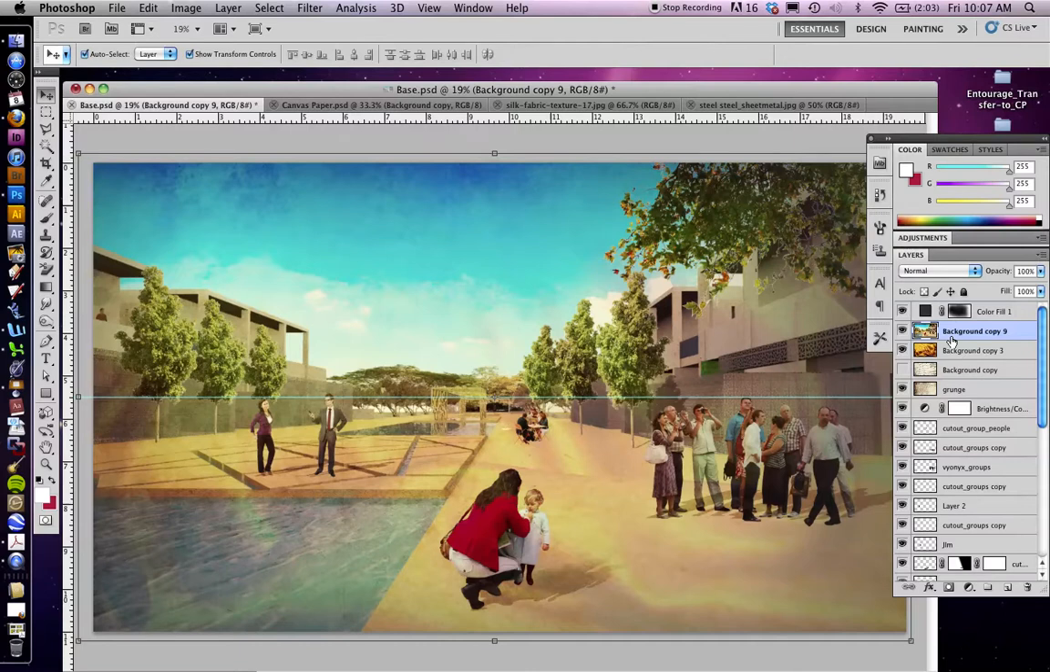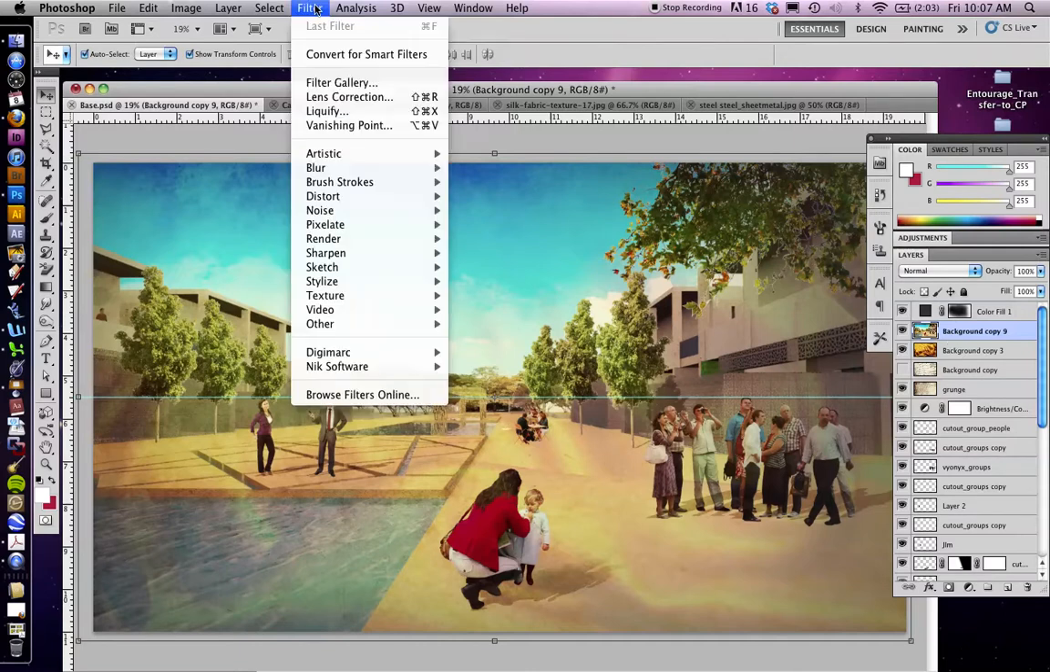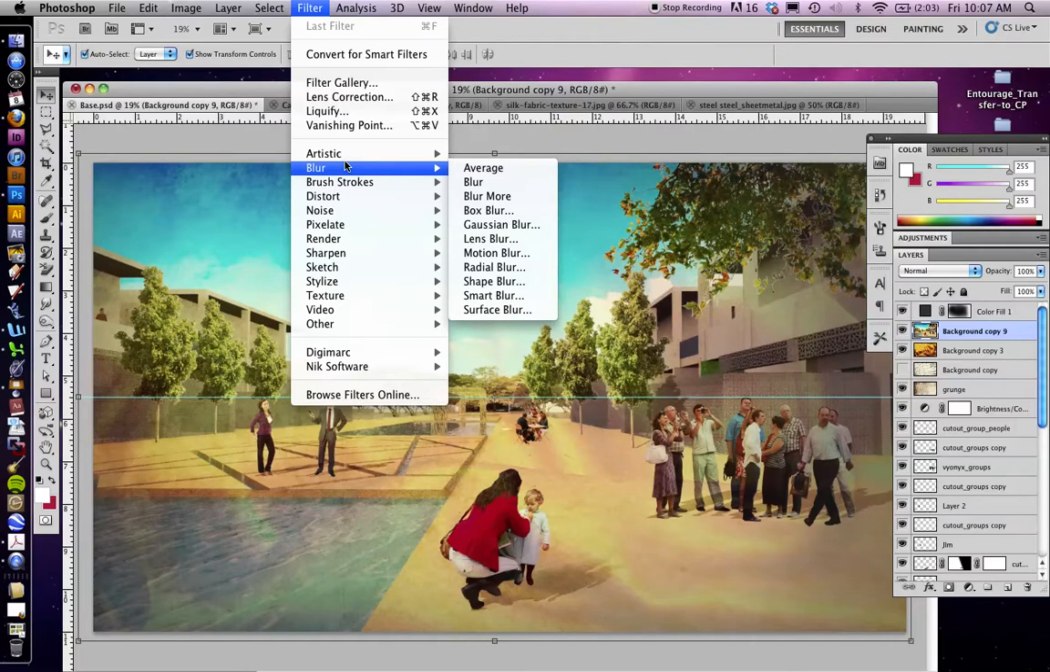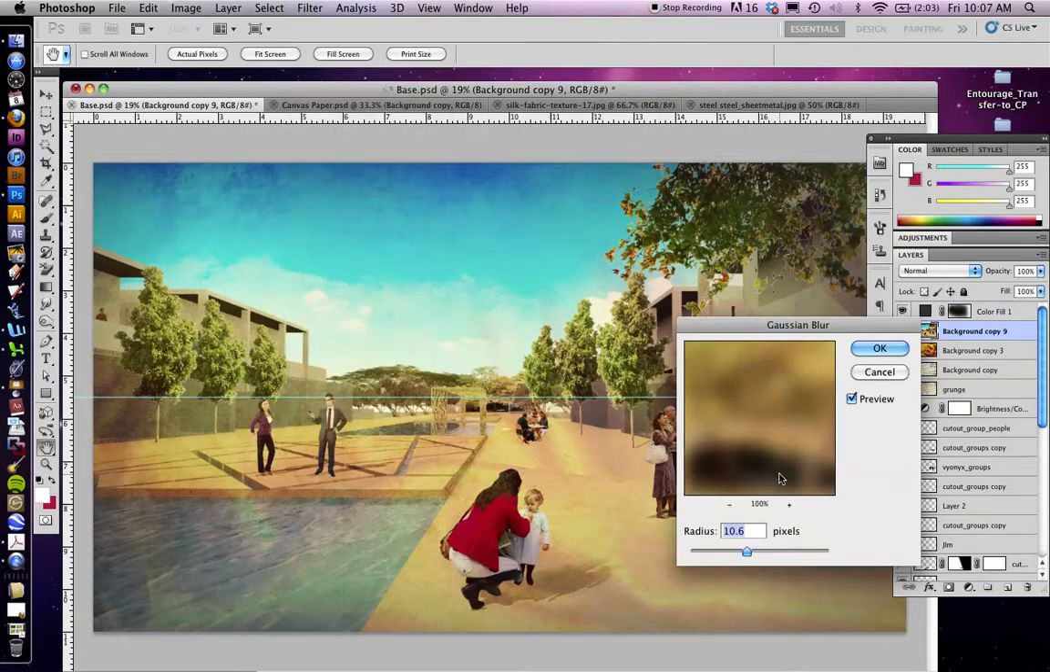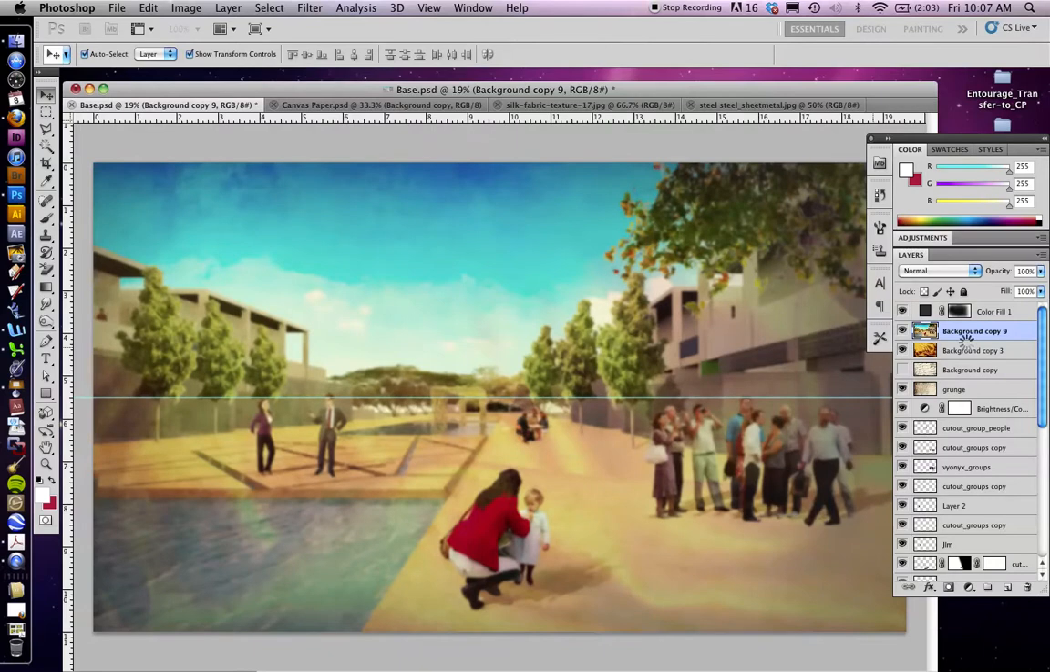But what we're going to do is now add a filter blur, Gaussian blur. So you go filter, scroll down to blur, Gaussian blur. We're going to be getting rid of a majority of it, so it doesn't really matter necessarily what your setting is on the blur, but something in the 10 to 6 realm I think is a nice setting. And so I've just blurred the entire image is the idea.